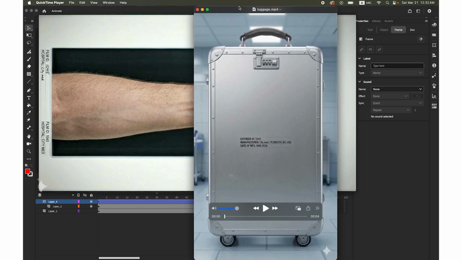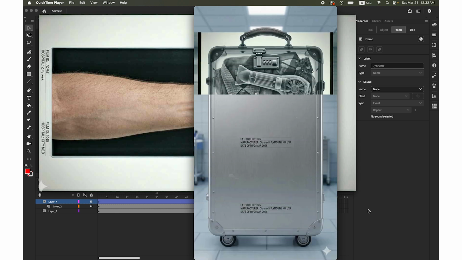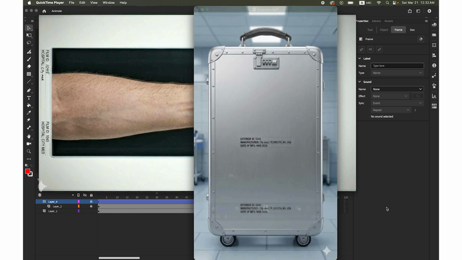And we're also going to do another one like this. It's a luggage. Scanning the luggage. Let me play again.